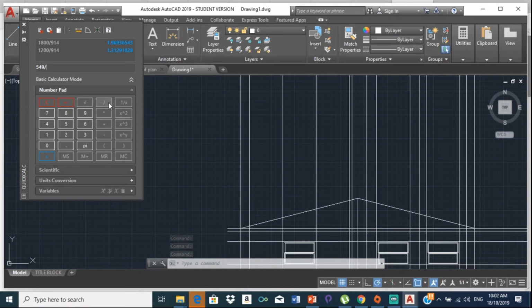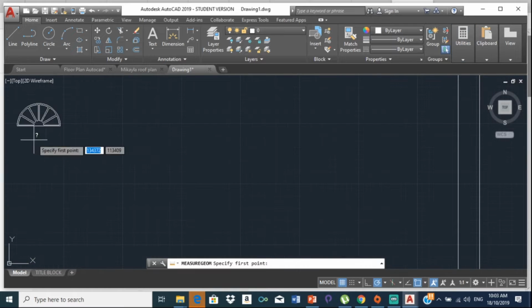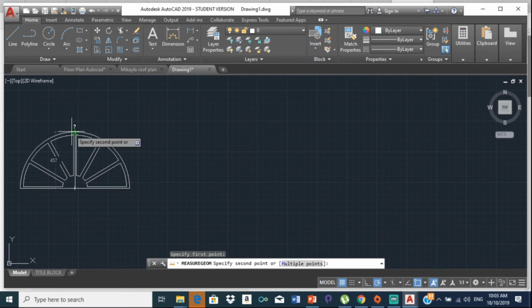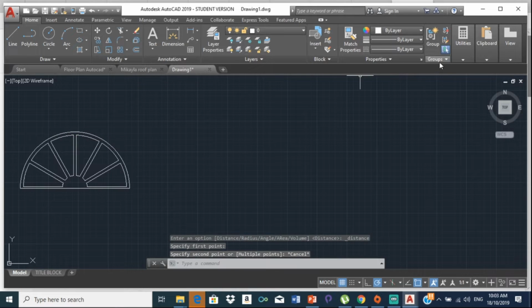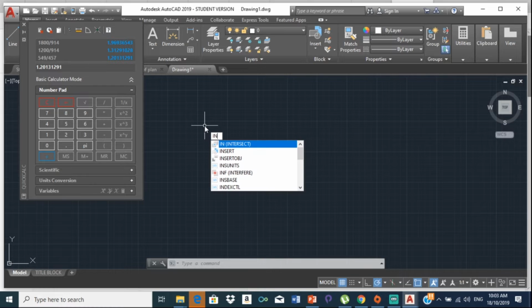549 divided by 547, or was it 457? Let me check that again. Yeah, it was 457. So 549 divided by 457 equals this number. So let's type insert.